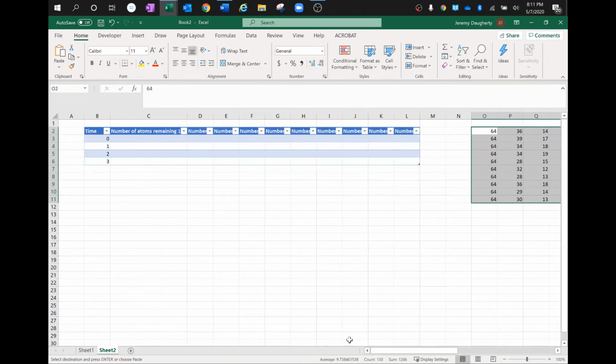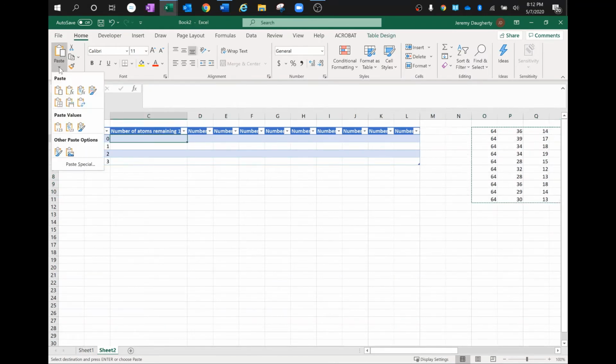So I want to put that data here, click, right? And I'm going to hit Paste. And now you see the one with the 2 arrows, this one right here?